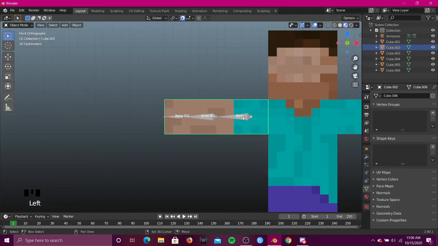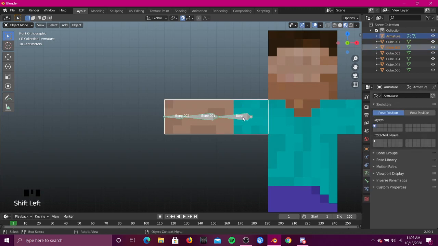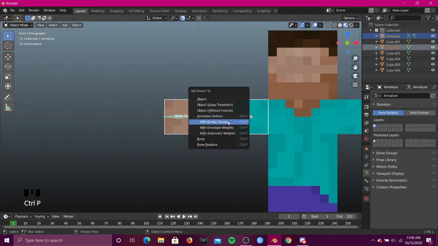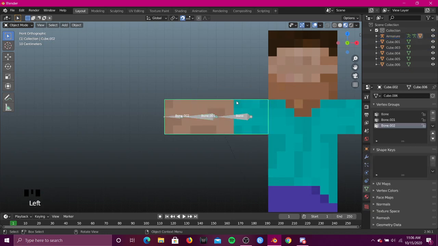Then you can select this, and then Shift select the armature, press Control P, select with empty groups.